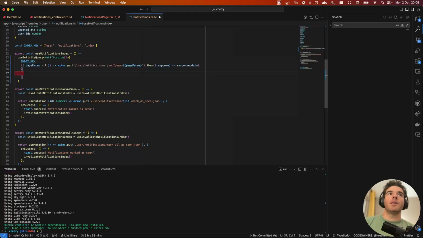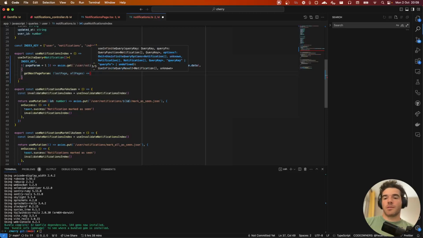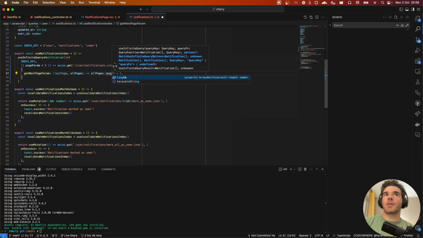Okay. And then we need to tell React Query what is the next page param. And here we're going to have access to two things. Here you have the last page and all pages. Okay. I'm going to use a trick that I find simple enough and it works most of the time. Let's just start with a simple way to implement this.